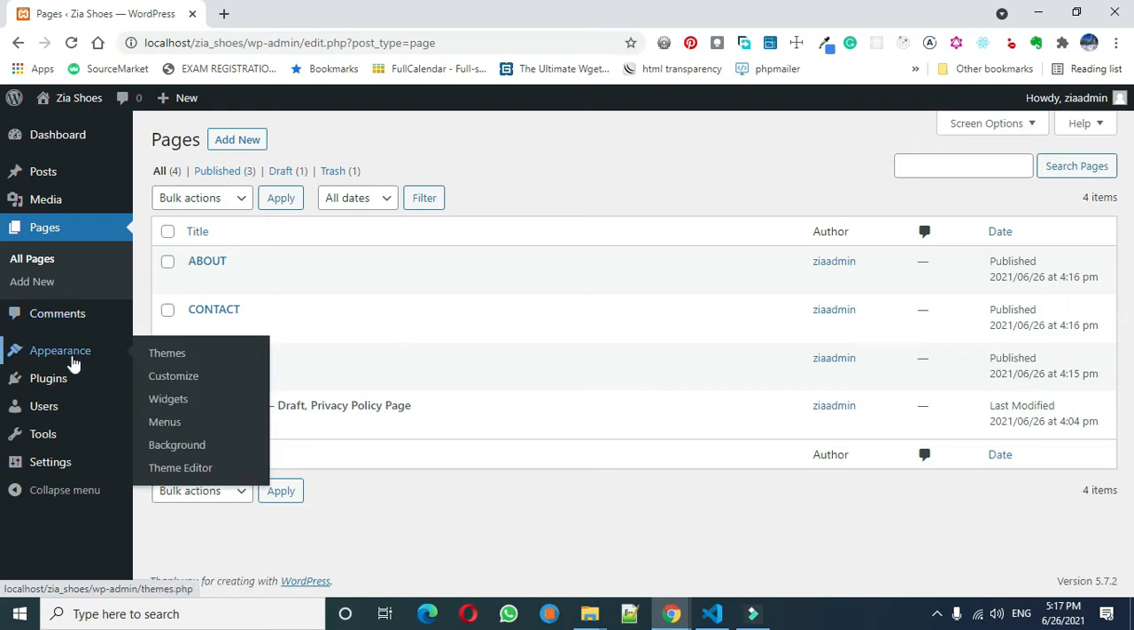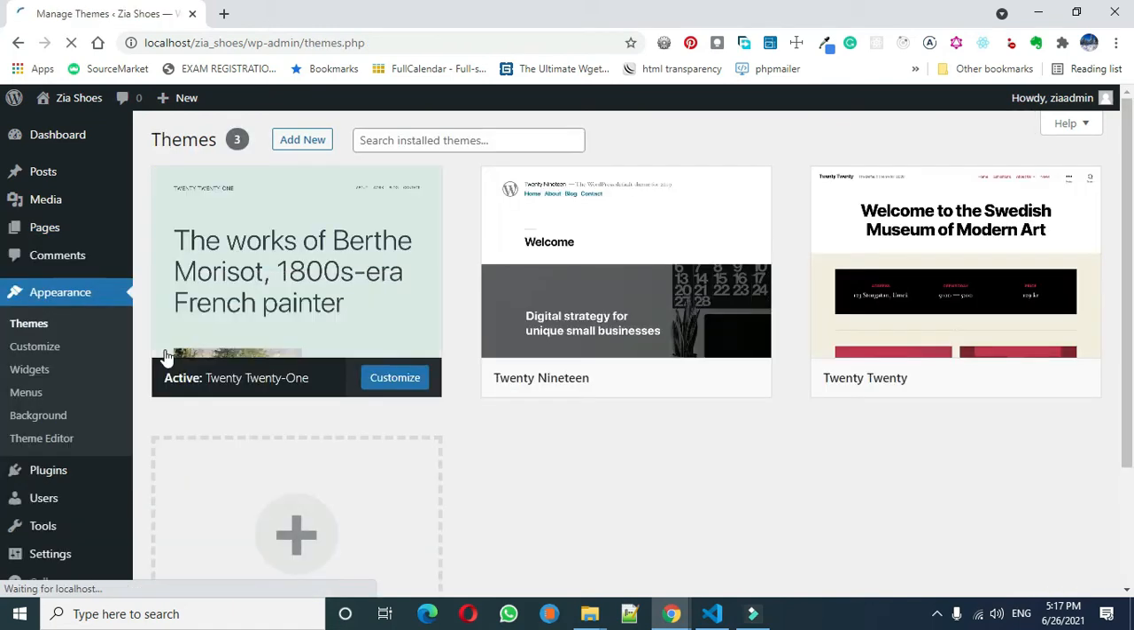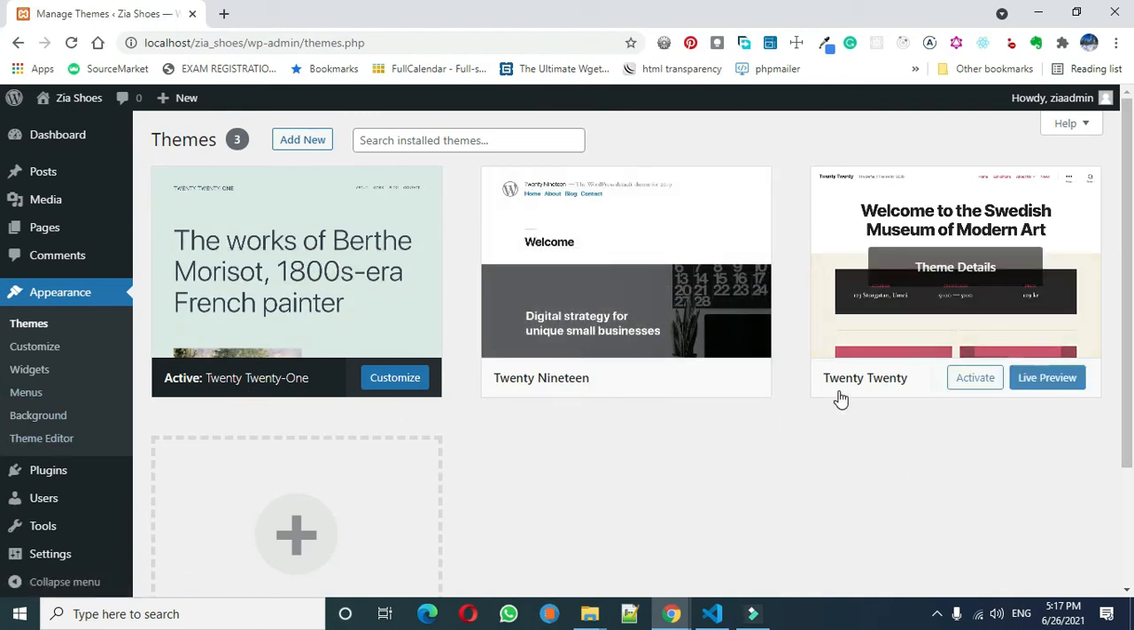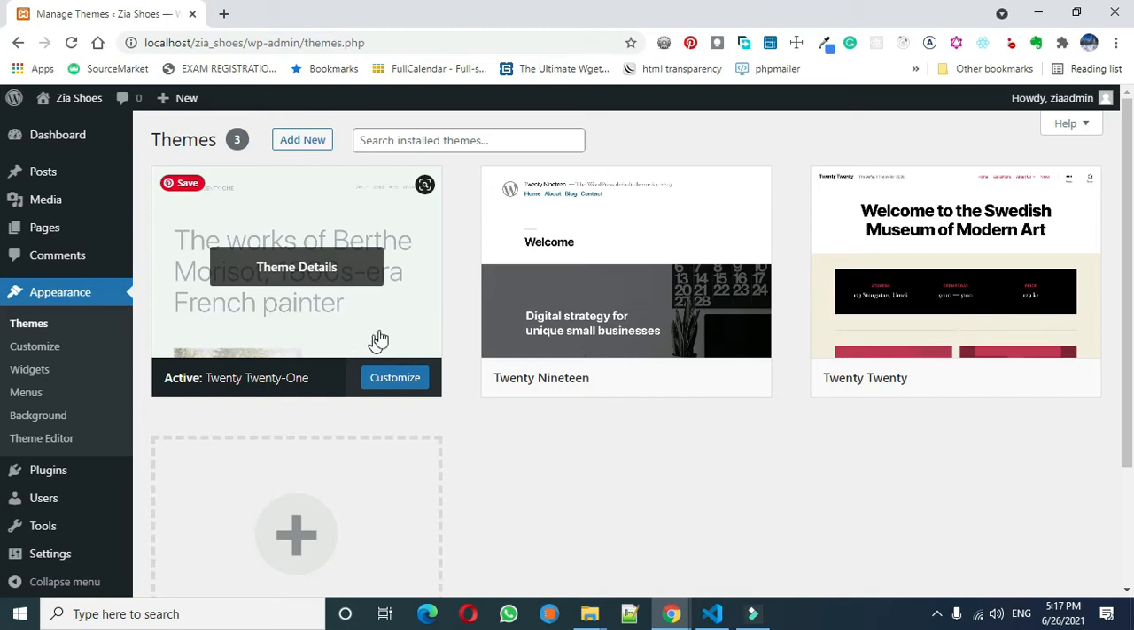Go to appearance, then we go to themes. WordPress comes shipped with three default themes. We have 2020, 2021, and the activated theme is the 2021 theme.